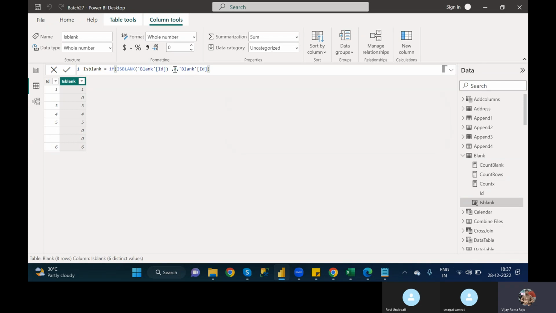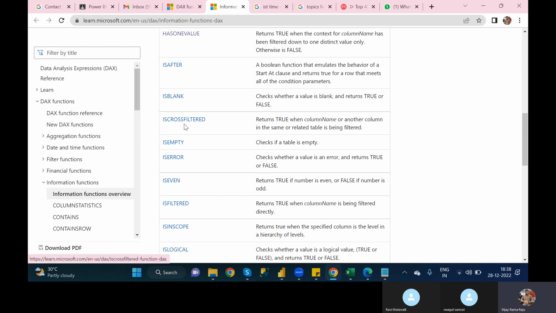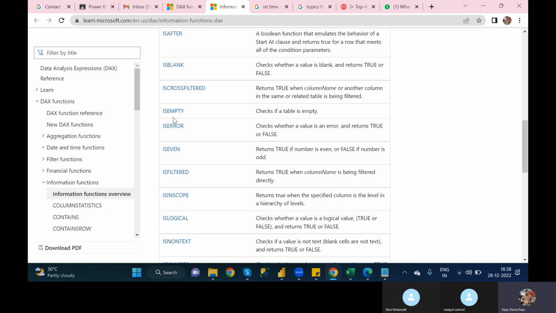Is it clear or not, Swagat? Yes, Vijay. OK, most of the time the is blank function we can use in this particular if condition or switch. OK, is it clear or not? Understand, Ravi? Next one is cross filter. This is not required.